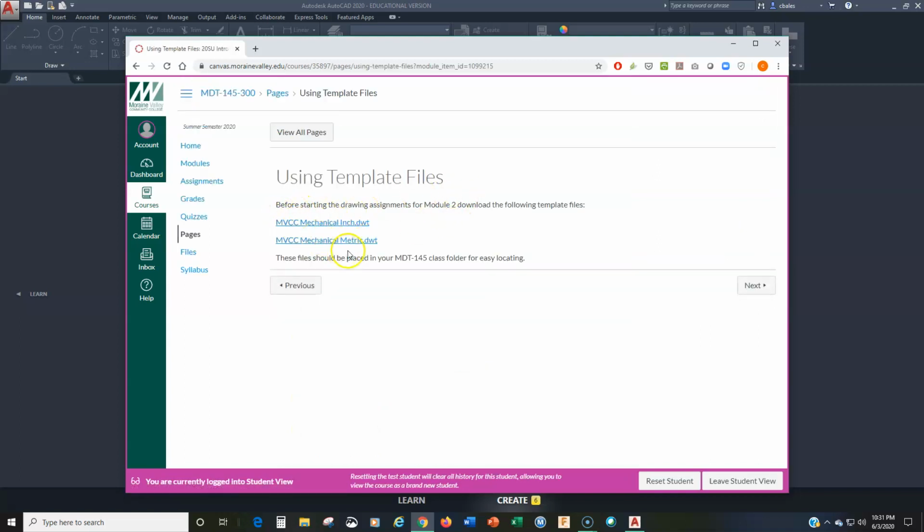So this says, before starting the drawing assignments for Module 2, download the following template files, and you can see the two template files, MVCC Mechanical Inch.dwt and MVCC Mechanical Metric.dwt. So these are template files. The first one is the template file for inch drawings. The second one is the template file for metric or millimeter drawings.